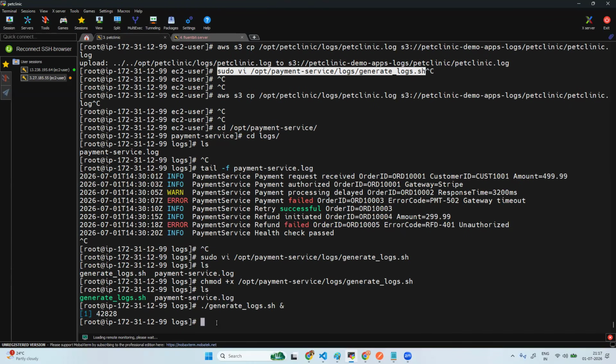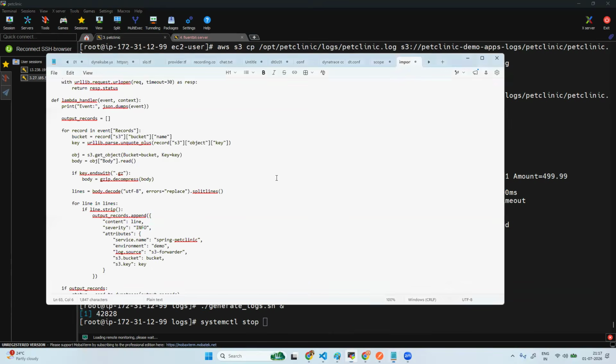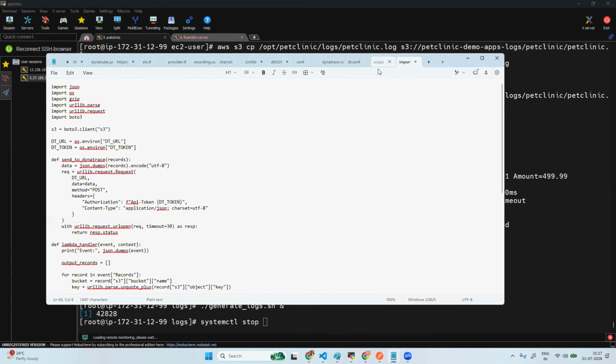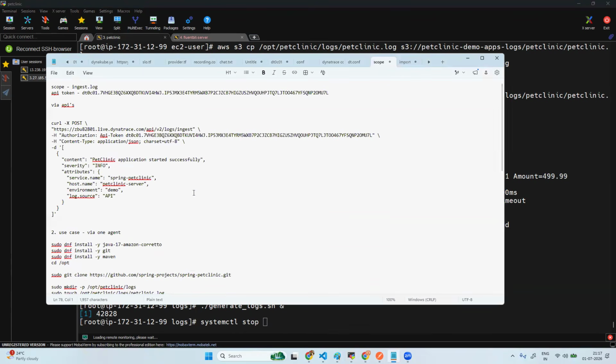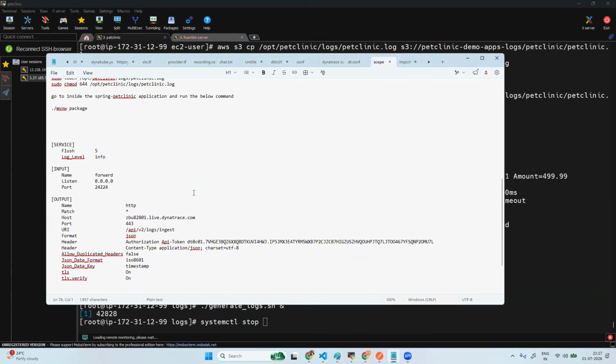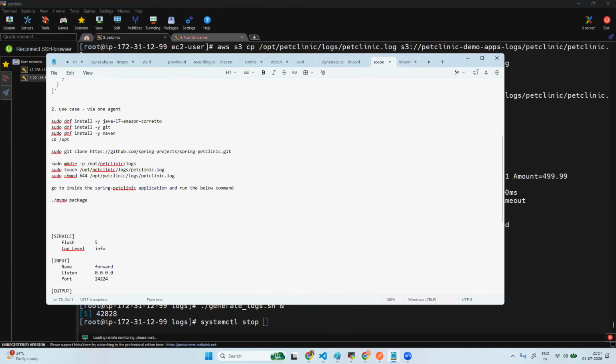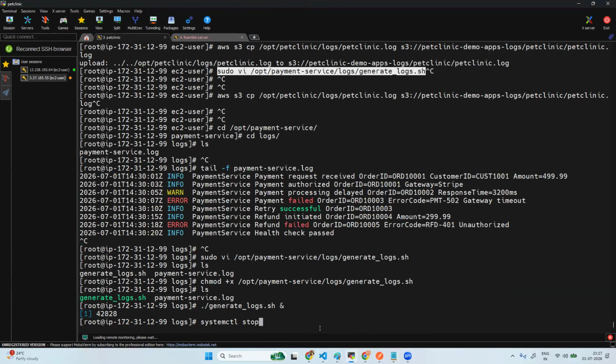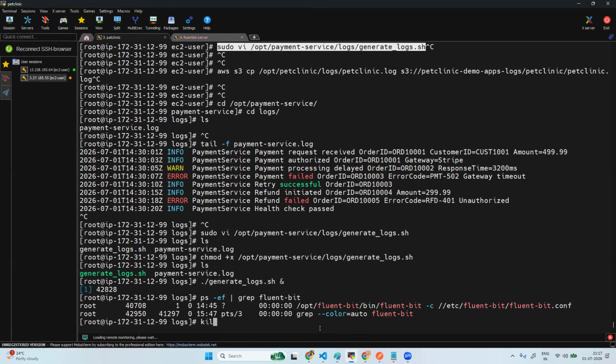So, systemctl stop Fluentbit service. Okay, first I have to do ps -ef | grep fluent bit. Okay, kill -9 40708.